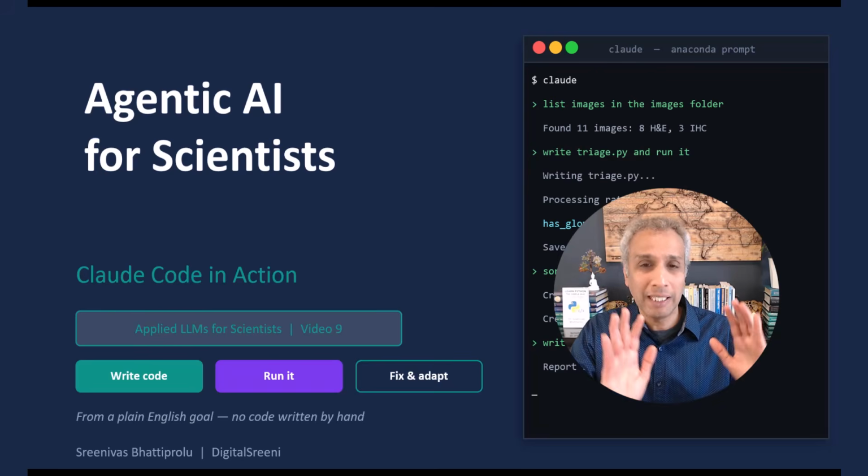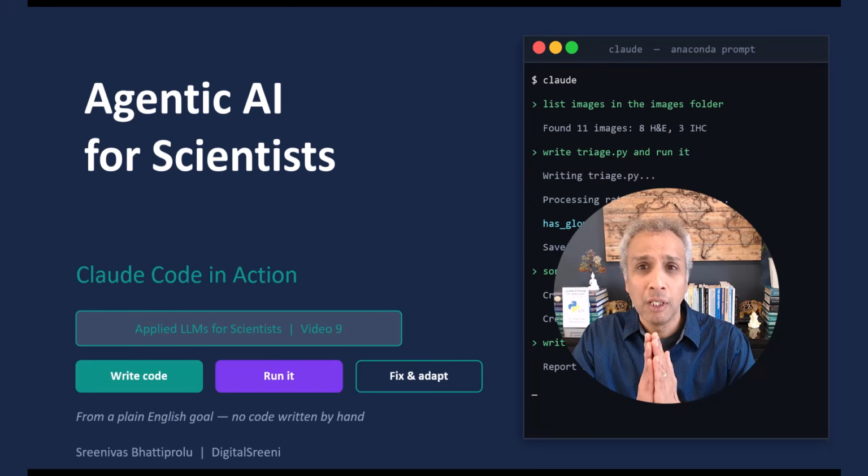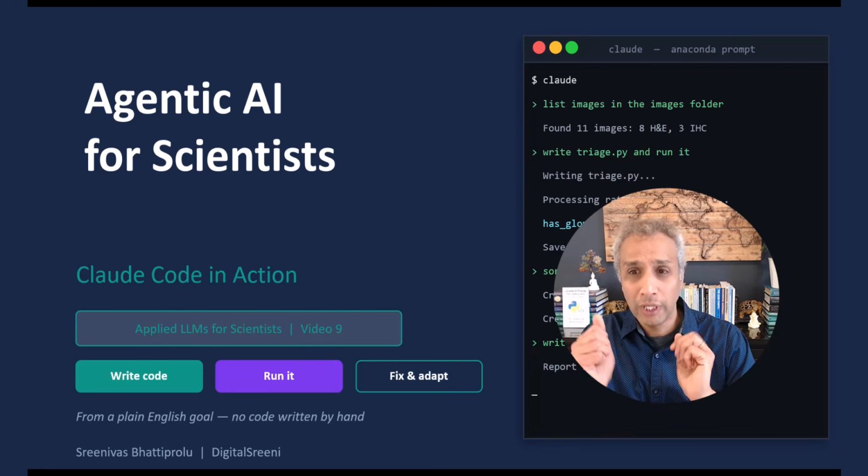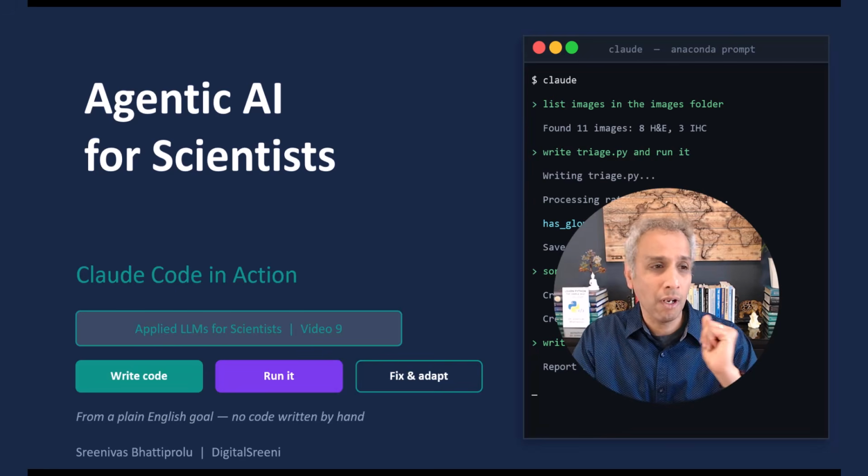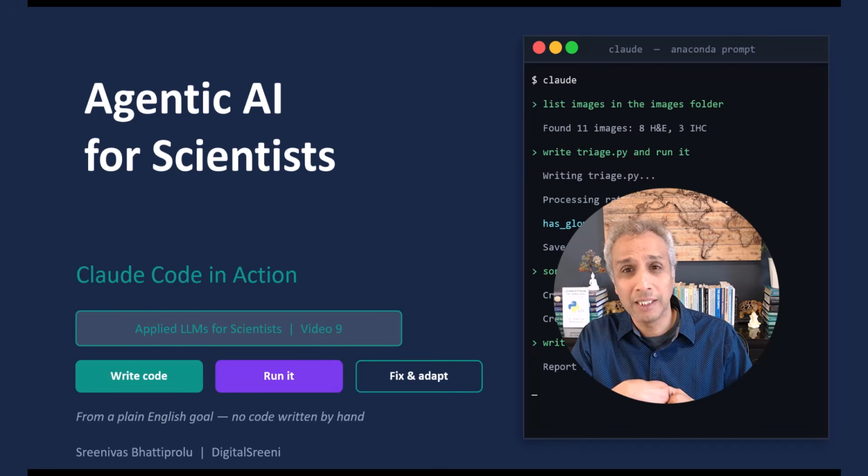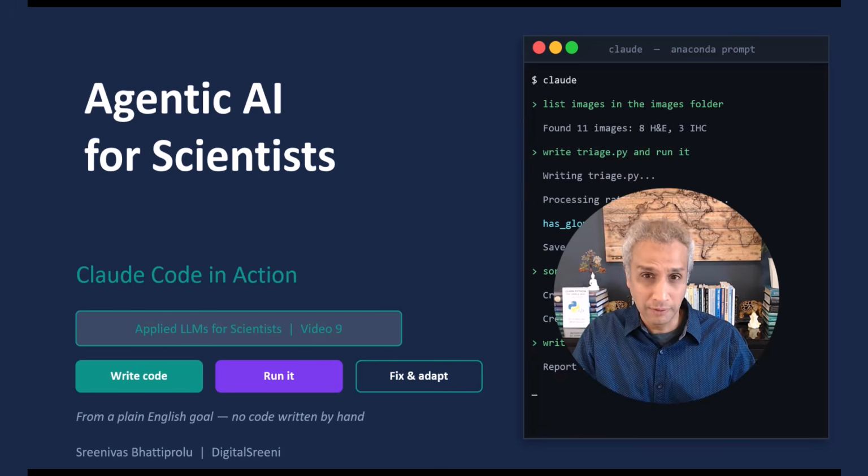So the primary difference is in the last tutorial, we did some tasks. We used APIs for Claude and GPT, OpenAI, to get certain tasks done. But we ended up writing the code. Now, let's not even do that. Let's actually, in plain English, tell Claude Code what we want and let it do its own thing.